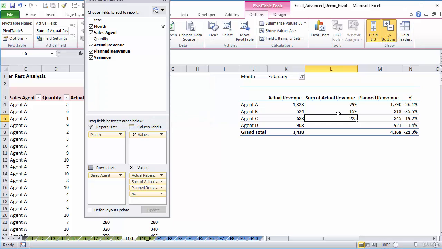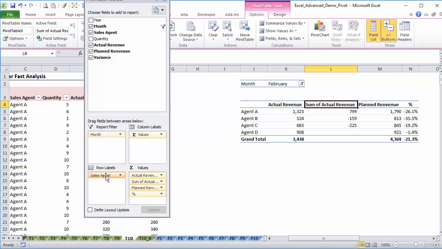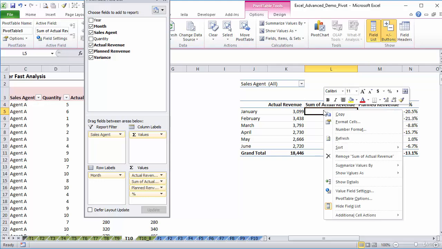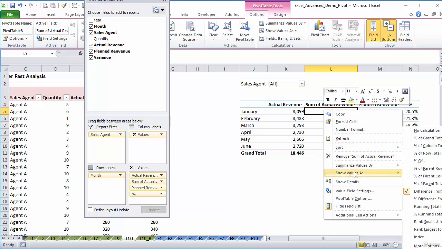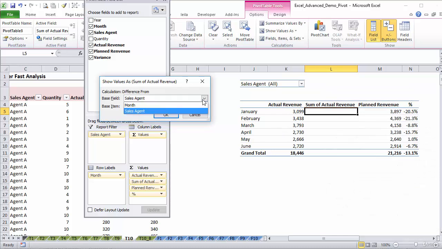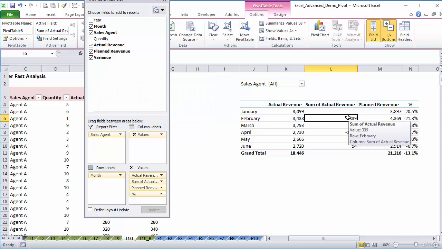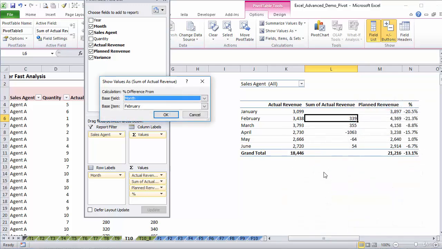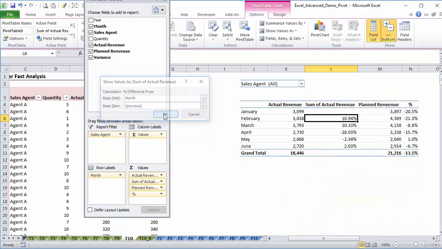The difference from next is really good when you have different years and different months. In this case, if we switch now the agent, put them up here, bring month down, show values as difference from, not sales agent, month, and previous. Okay, so that's the difference from this to this. And I can also show it as a percentage. All of these calculations can come in handy, so just go and check out the different options you have there.